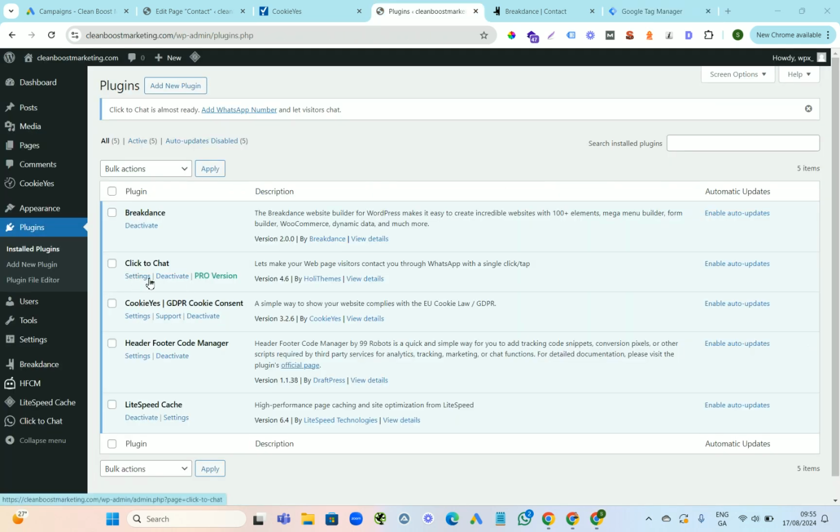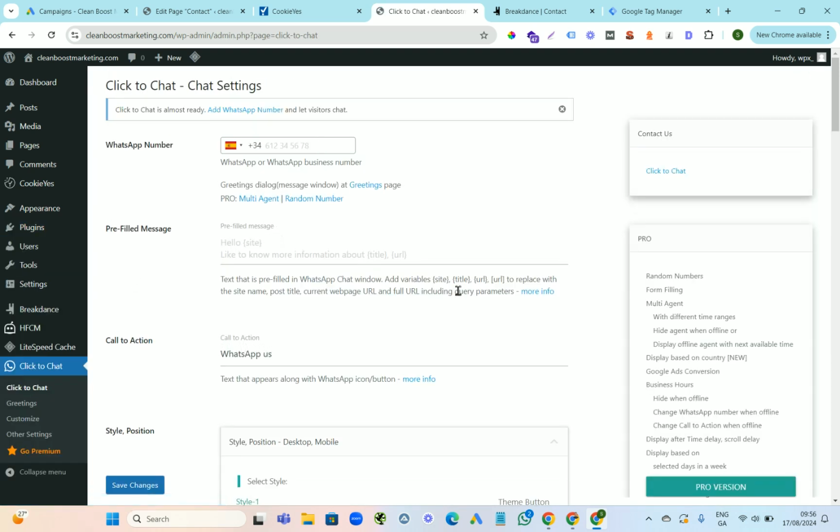Now I want to show you a trickier trigger to set up, which is tracking a click that doesn't really have any number or anything on it. So this one is going to be a WhatsApp button. I'm going to add this plugin called Click to Chat, and you're going to have a little green button down at the corner of the website that people can use to send you a WhatsApp message. So I'm going to go to settings, and I'm going to set this up.